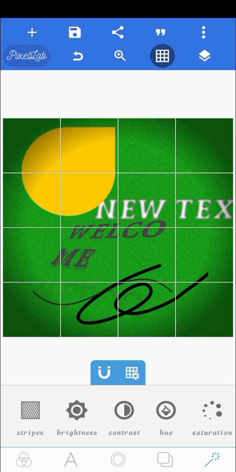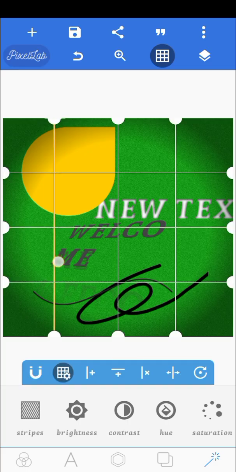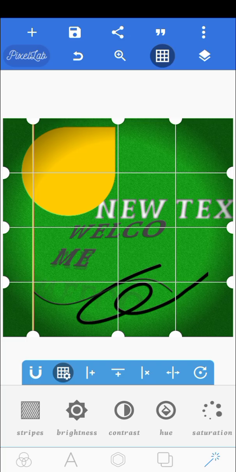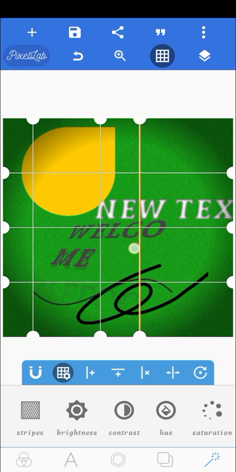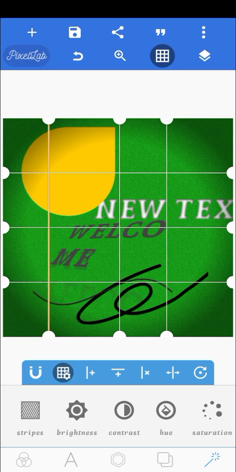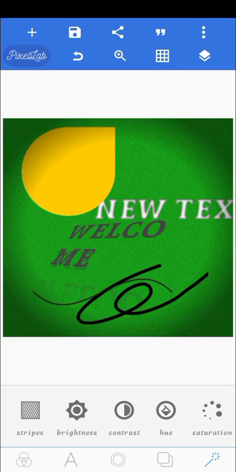And this is a major part. It allows you to align your text or your image. So if you want to align them, you can use this as the measurement. I guess that's all.